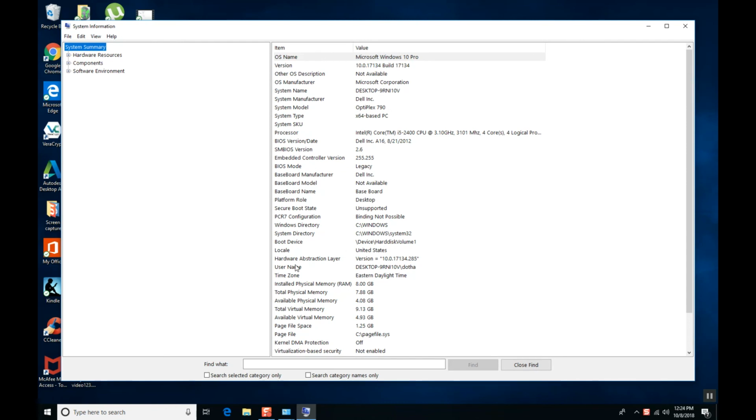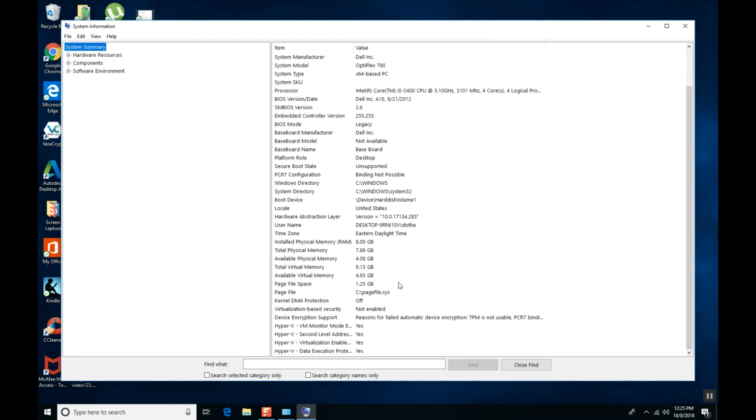Now you can find the OS name, the version, the processor, the system name, all that kind of stuff. You can find the RAM, the company, location and stuff.